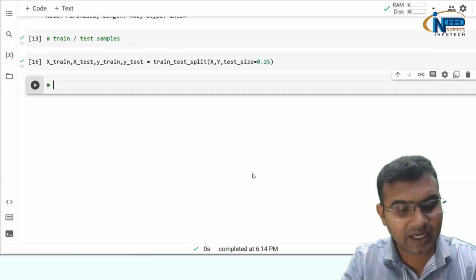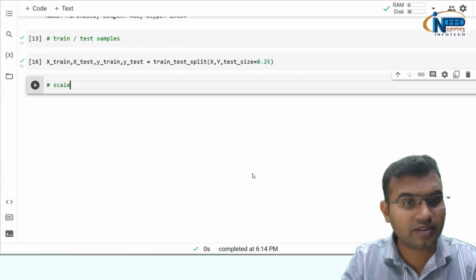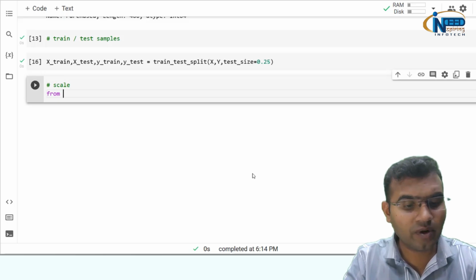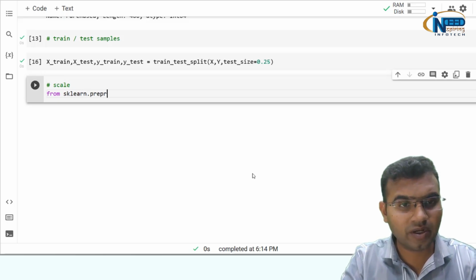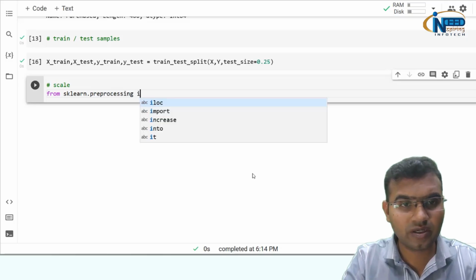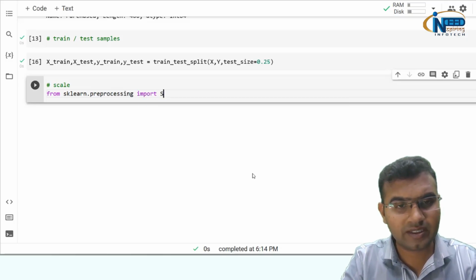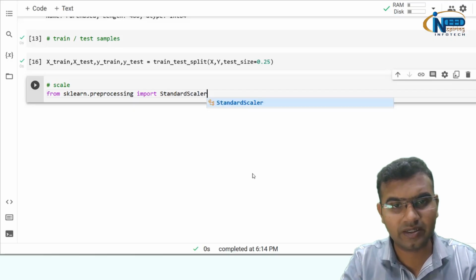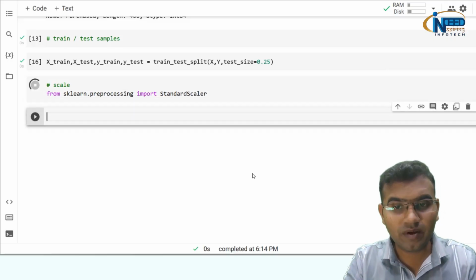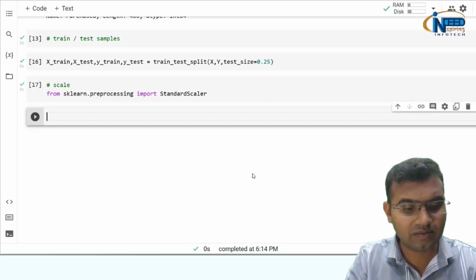Now let us scale the data. So for scaling, from sklearn.preprocessing import StandardScaler. So with the help of this StandardScaler, we will transform the data.